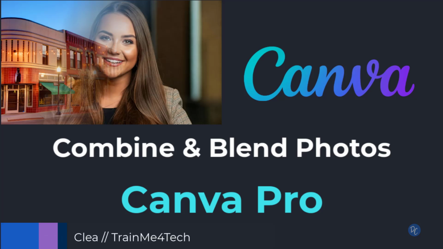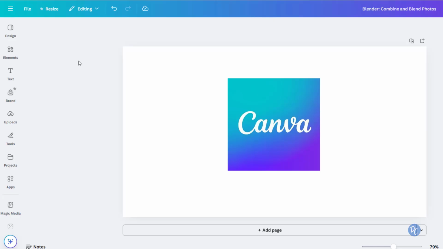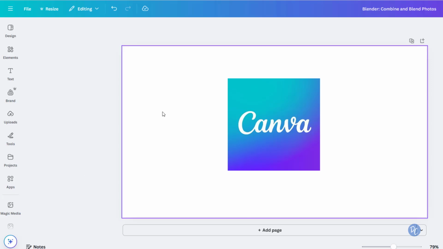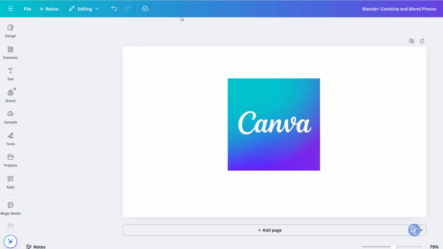In this lesson, we'll learn how to combine and blend photos in Canva. So let's get started. My cousin actually asked me about this feature. Shout out to her for giving us our topic.